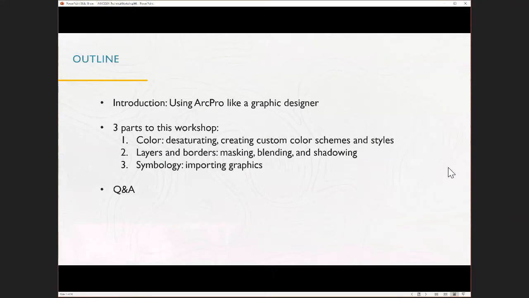We're going to be using ArcPro as if we're a graphic designer in this workshop. And we're going to do this in 3 parts. I'm going to start talking about color, how to desaturate, how to use hue, saturation, and value, and create custom color schemes and styles, and most importantly, how to save those styles for use later on. Then we're going to talk about layers and borders, masking, blending, and shadowing. And finally, symbology, importing graphics and really customizing your symbology.